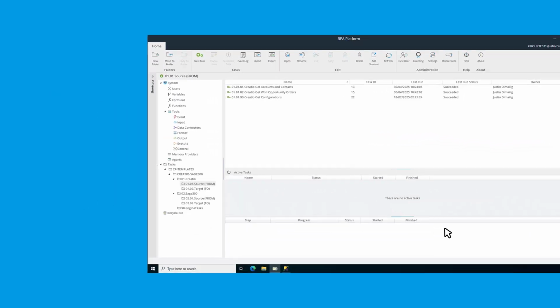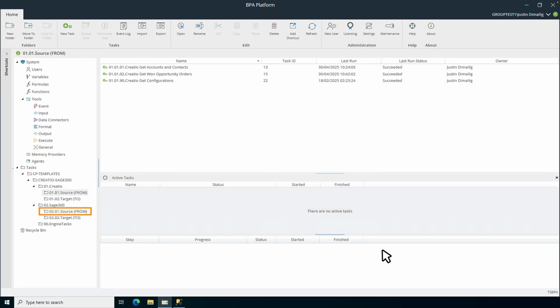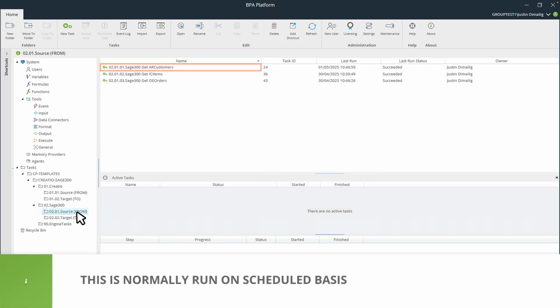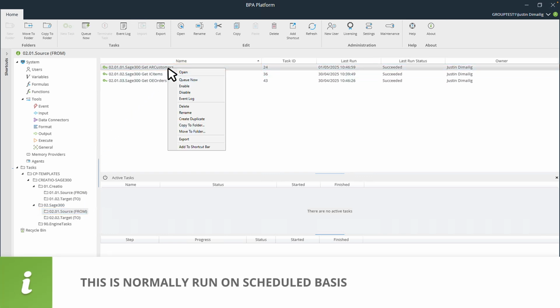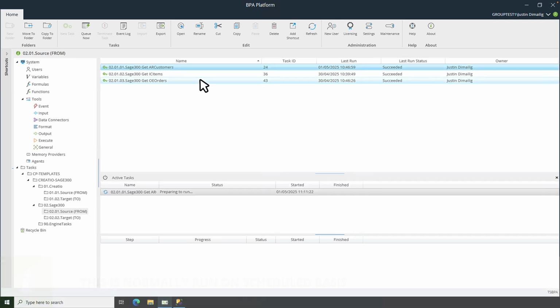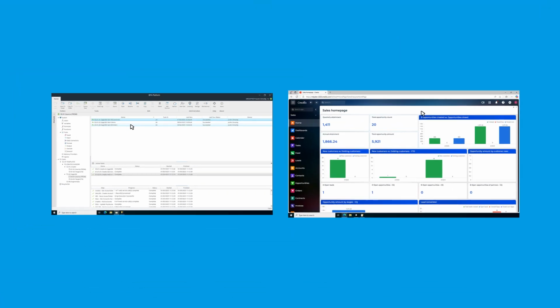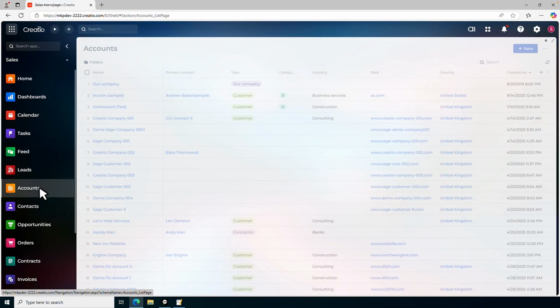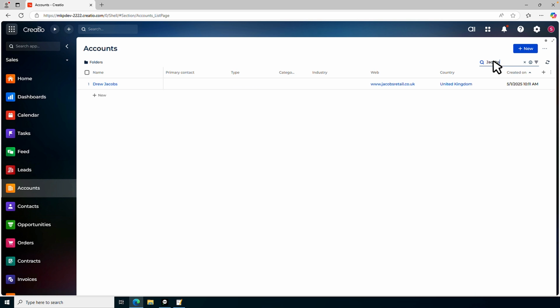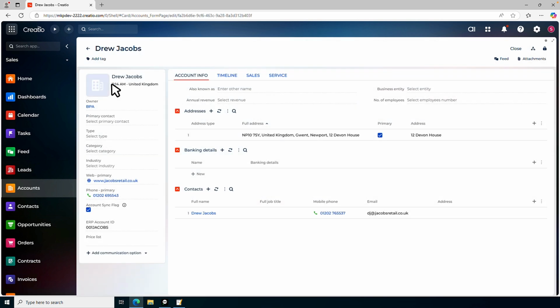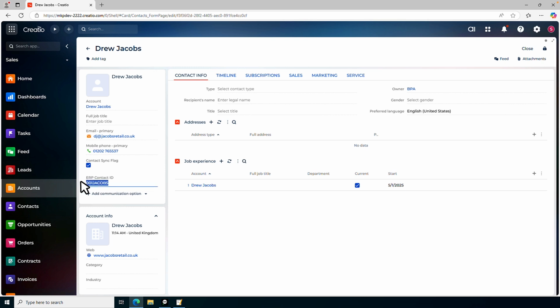Back in BPA platform, in Tasks, we will navigate to the Sage 300 Source From folder. We will then queue the task named Sage 300 Get AR Customers. Once complete, we will open Creatio and go to Accounts. Then locate the new record. Here we can see the AR account we just created in Sage 300 and including the ERP account ID and the contact ID.